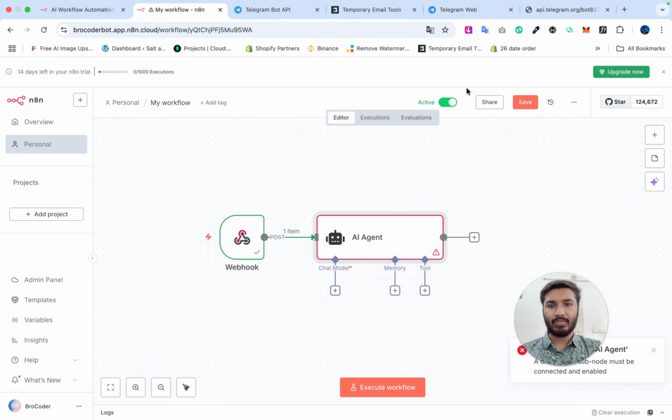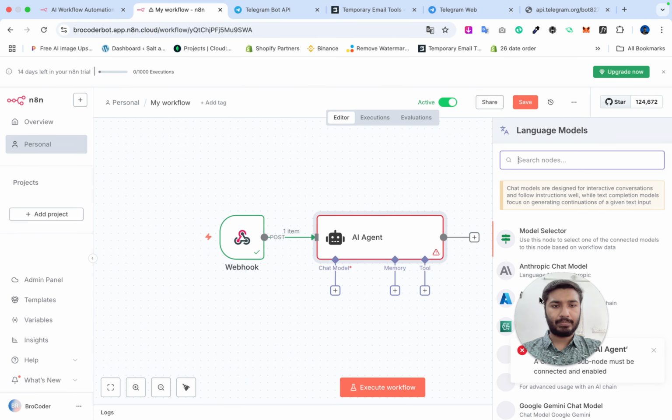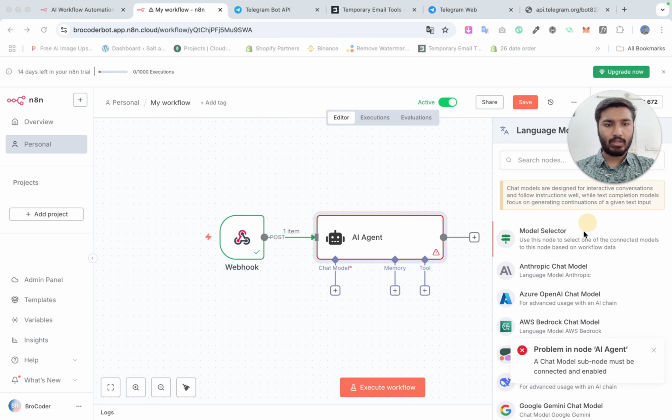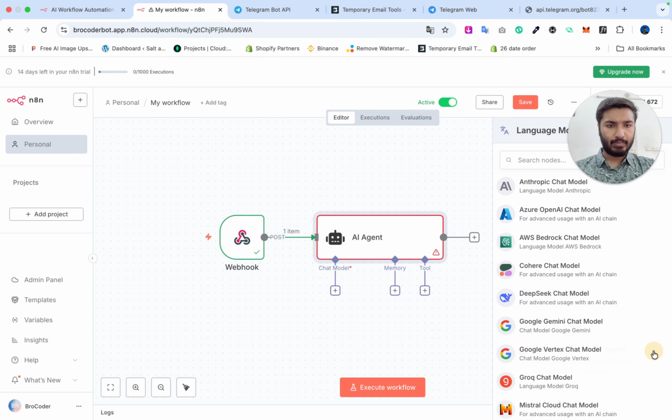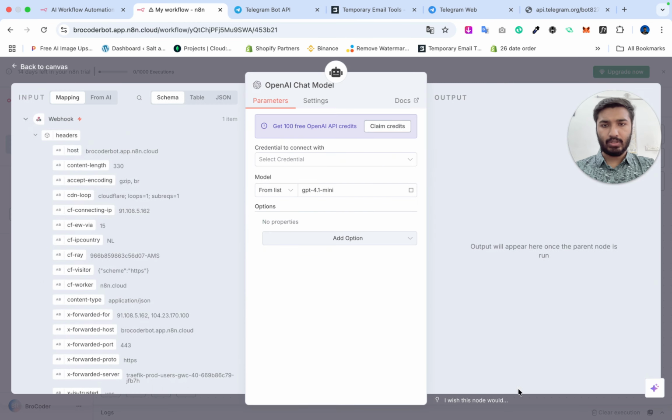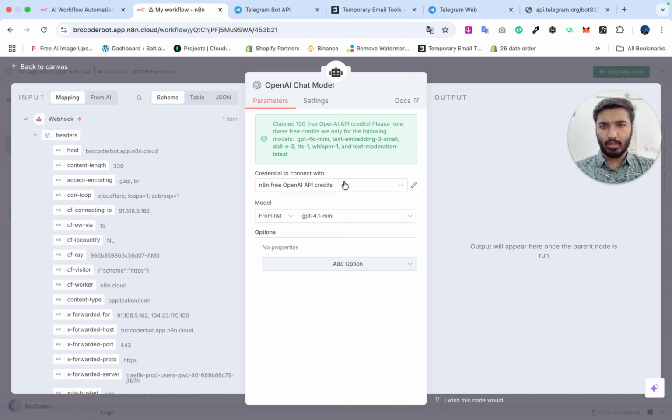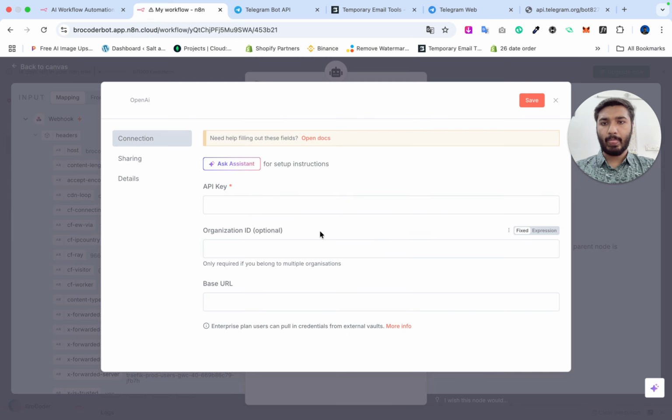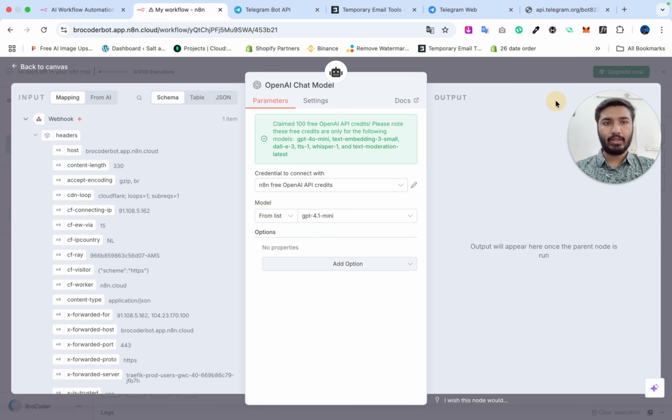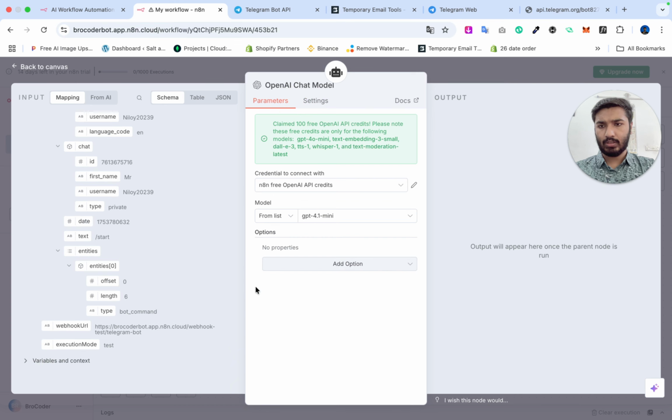Okay, now we need to connect the chat model. Here we have some models. We can use the OpenAI chat model. And the first time they offer free OpenAI credit, so claim the offer. And if you want to use your own API key, just pass your OpenAI API key here, save and connect, and you will get a good experience. I use the free one. Okay, this is selected. This is the chat model.